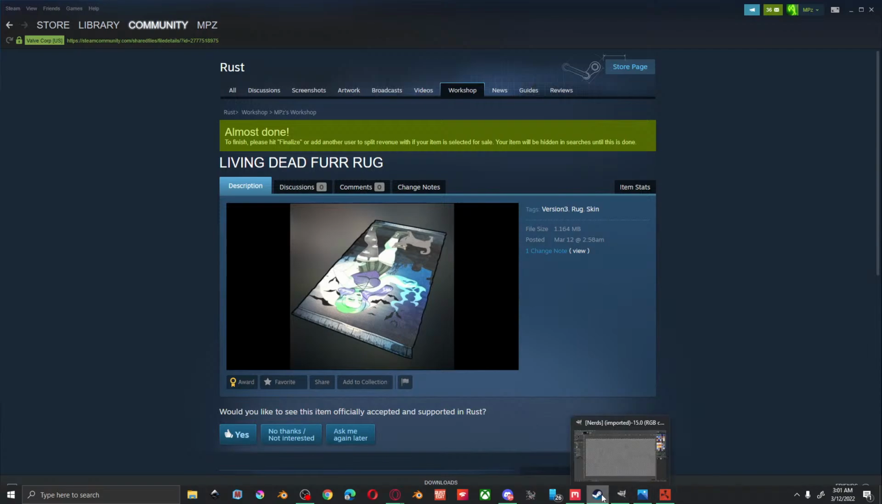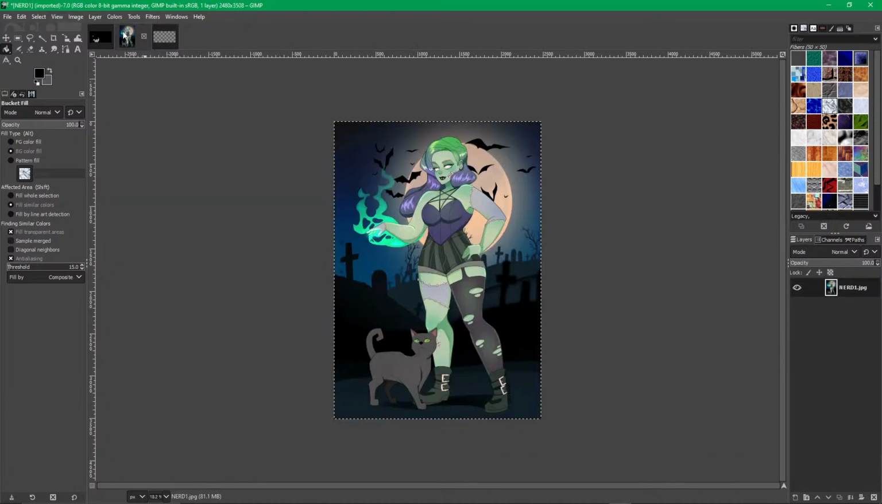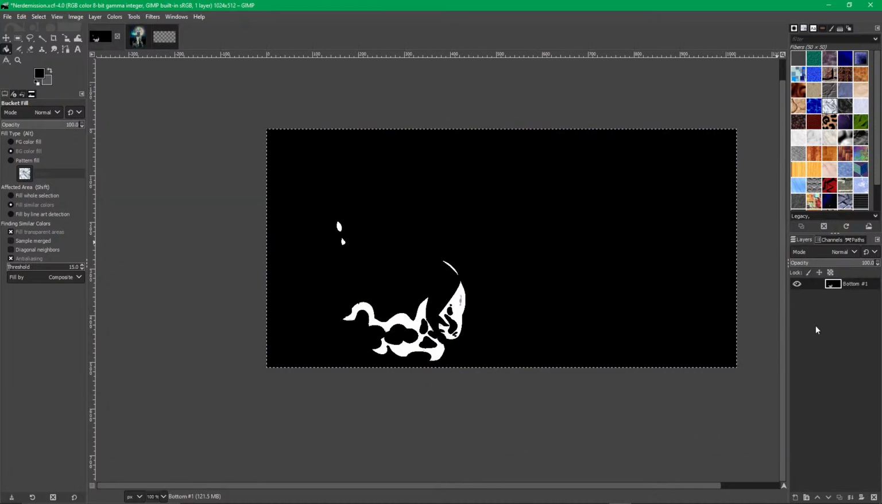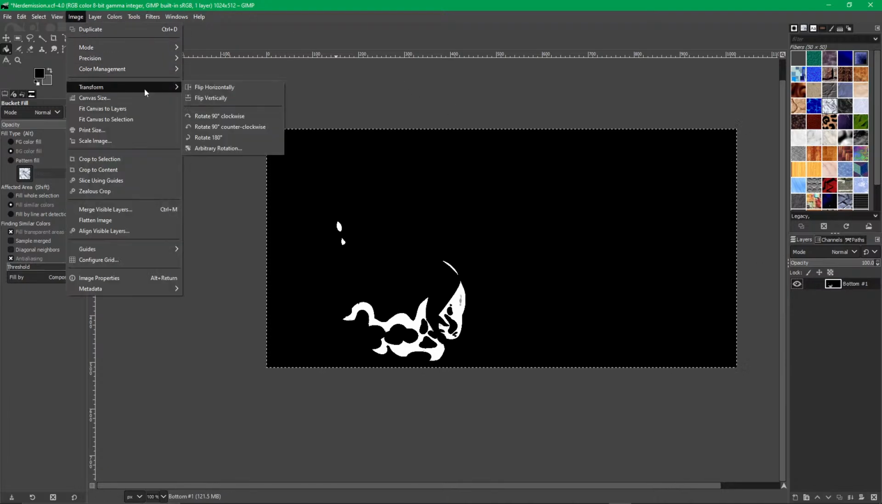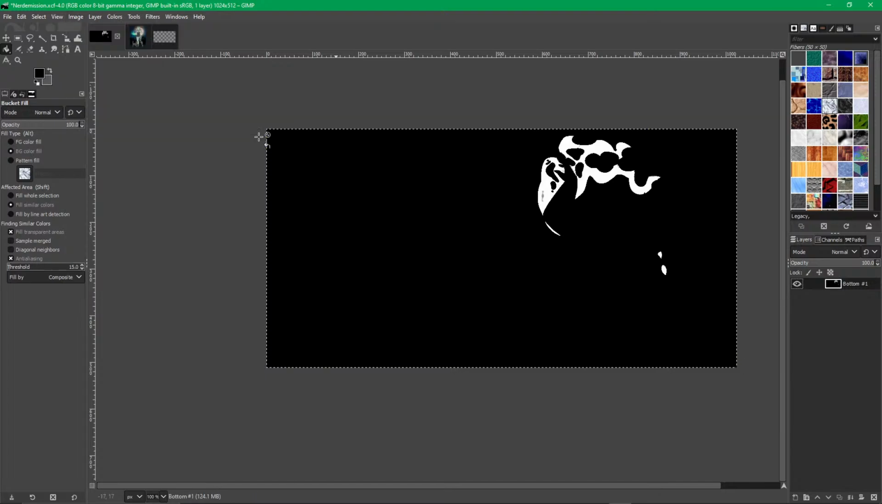So we got to jump back into GIMP. For this, what we're gonna do is file. No. All right, this is all that it is. So image, transform, rotate 180 degrees. There we go. It's almost like flipping it. That's exactly what it's doing, is flipping it.